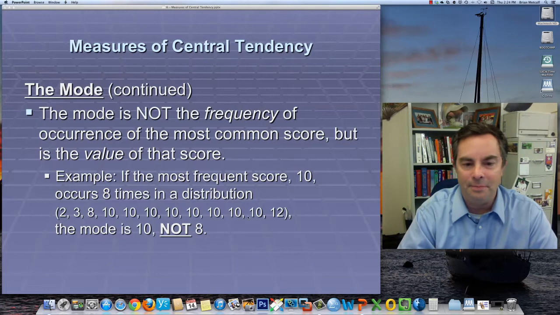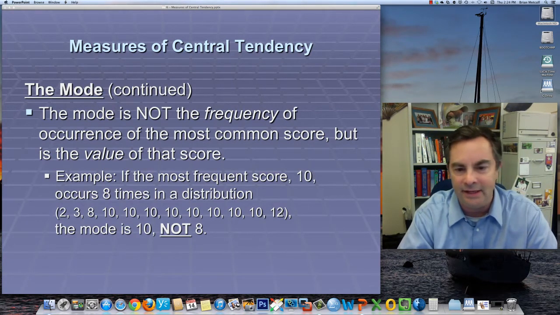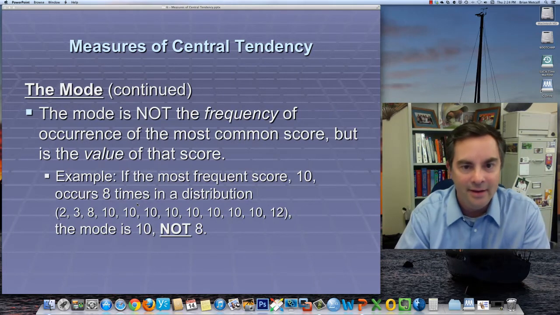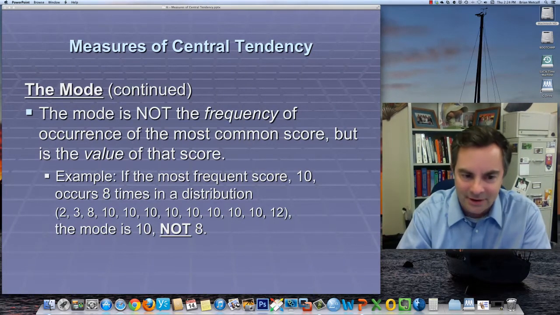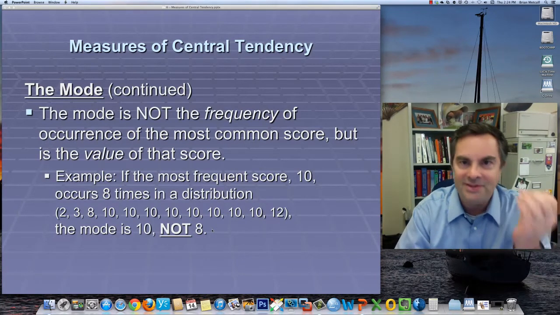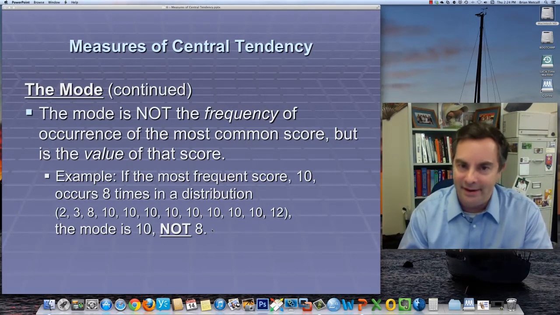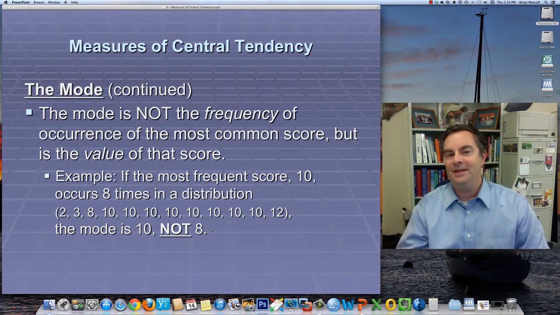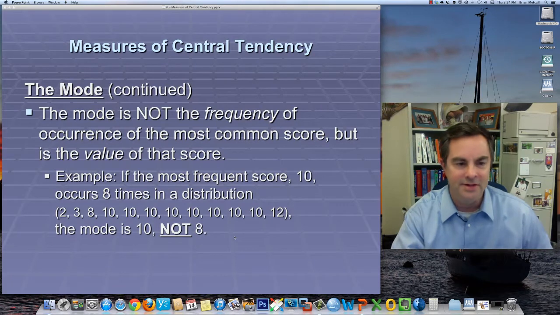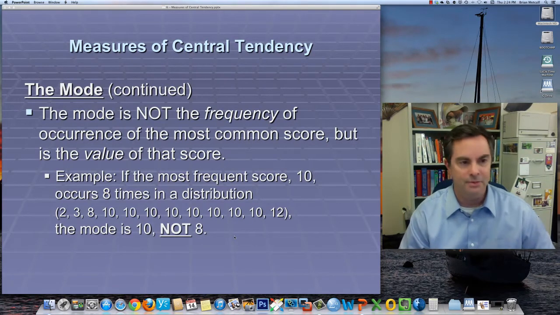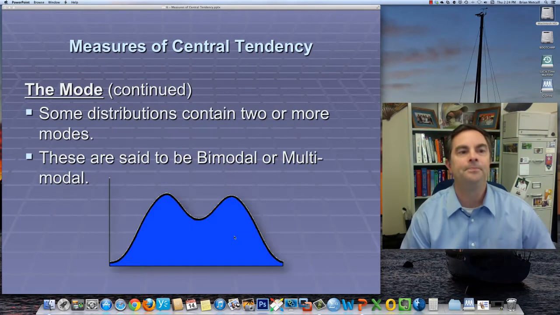So consider this little pile of numbers here. Okay, we got 2, 3, 8, a bunch of 8s, a bunch of 10s, and then a 12. All right. So the number 10 appears 8 times. All right. So the mode is 10. It's not 8, okay? It's not the number of times it occurred, all right? So the mode is 10 occurring 8 times, okay? So don't make that mistake that I sometimes see people reporting that the mode is the number of times the most frequent occurring thing occurs, okay?